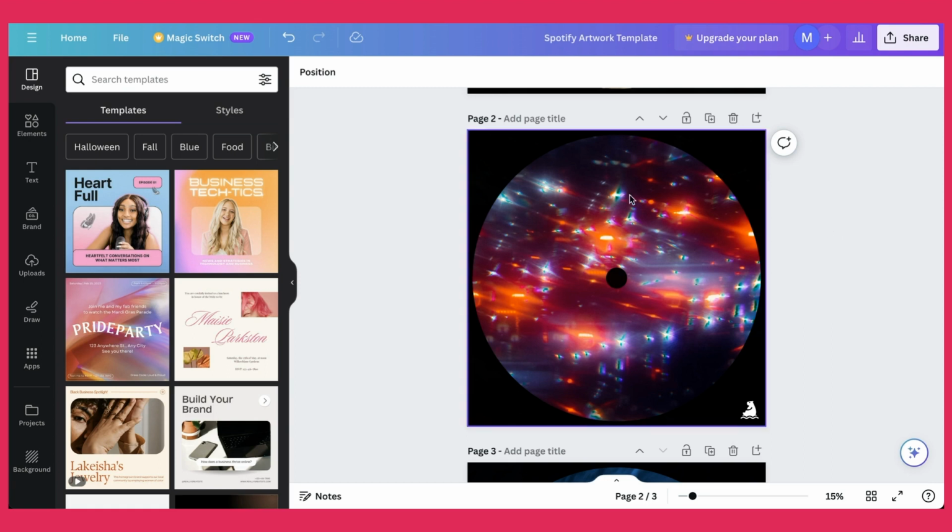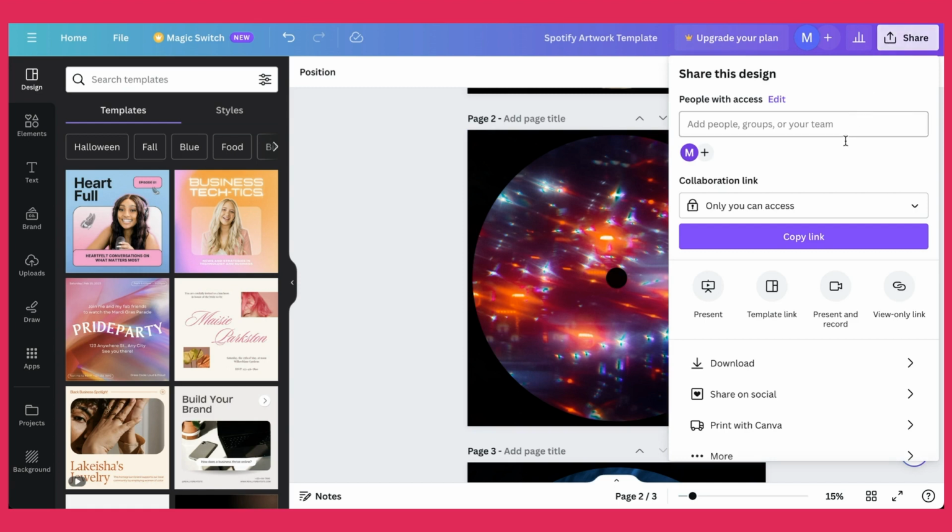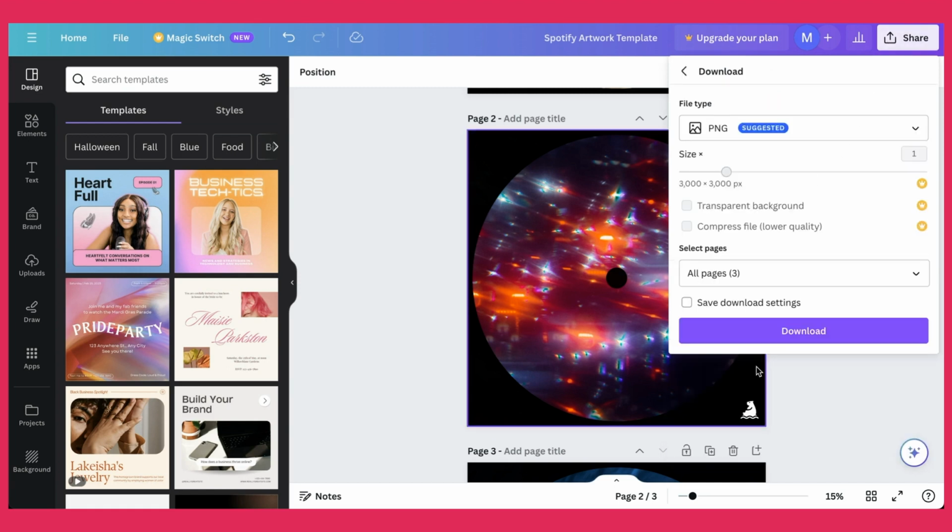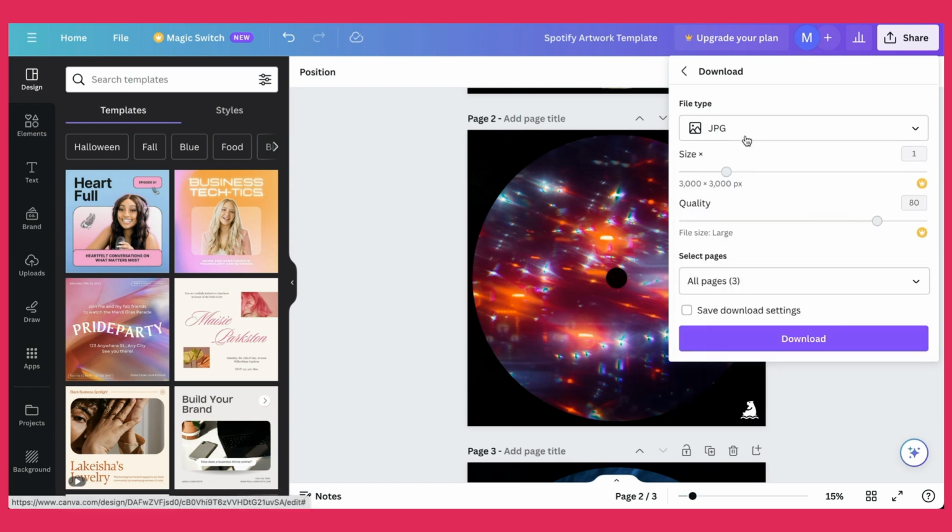So then what you're going to want to do to export this image so you can actually upload it with your Spotify release is in Canva, you just want to go to the share button on the top right. You want to go down to this download button here, and you're going to want to change the file type from PNG to JPEG. You might want to double check your particular distributor, but I'm using DistroKid right now, and they want the JPEG at 3000 by 3000. So go ahead and pick JPEG.